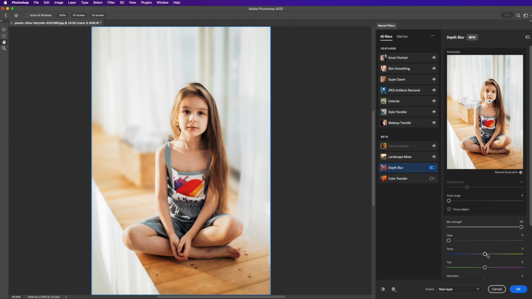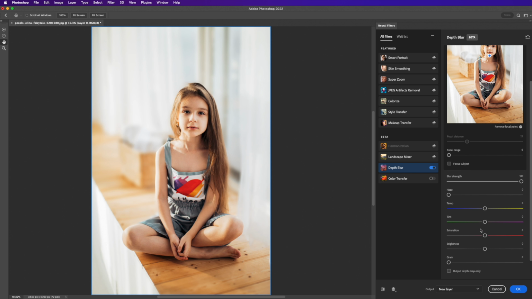We can also change the temperature if we wanted to. Again, the tint, saturation, the brightness, add some grain as well. We're not going to do that, but you can definitely play around with it. But just note that when you change these sliders, depending on your machine, it might take a little bit of time for these effects to take effect. You might not see it right away. It might still be processing in the background.